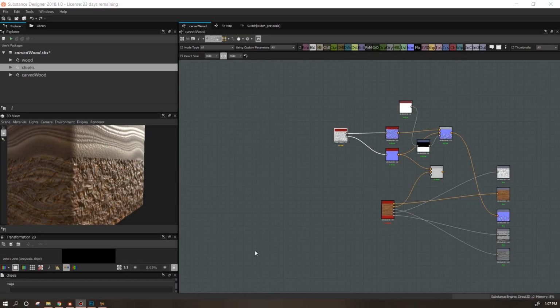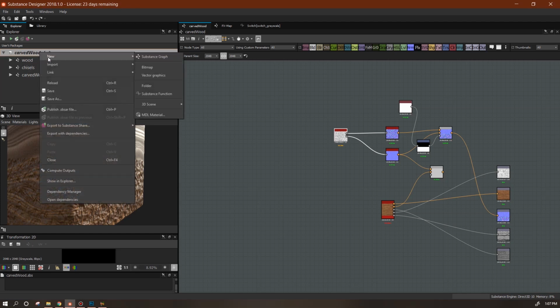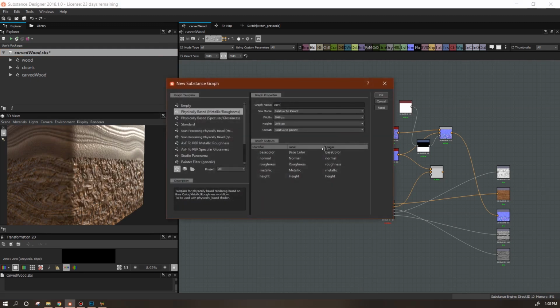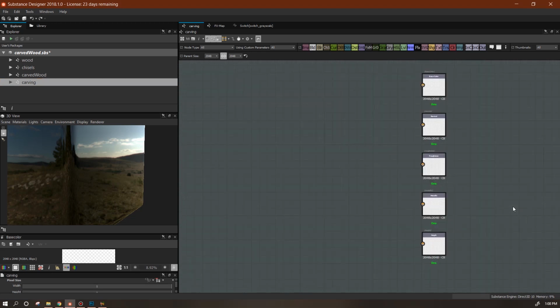Okay, so we're back. Now we've finished our chisels, and what we're going to work on today is the actual carving that will allow us to input various images into this little engine that will then turn it into wood carving that we can move around. So I'm going to go new substance graph, and we'll call this carving.